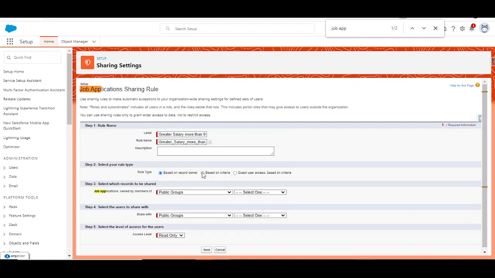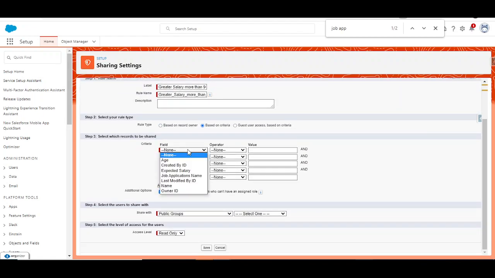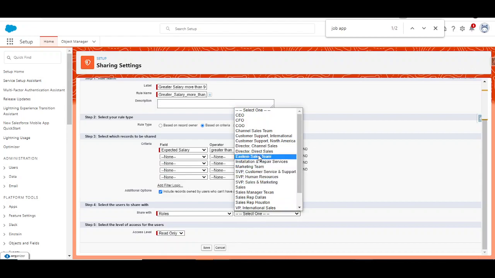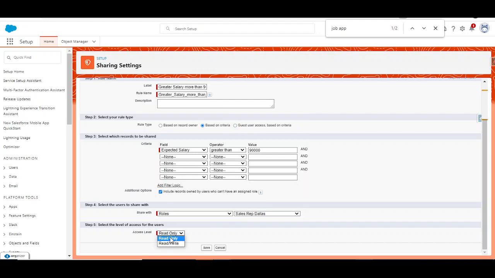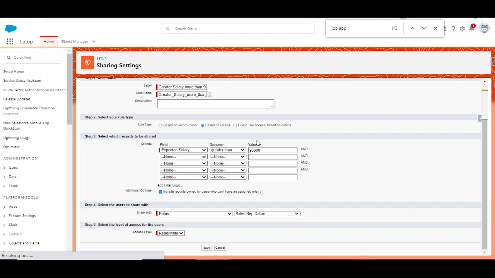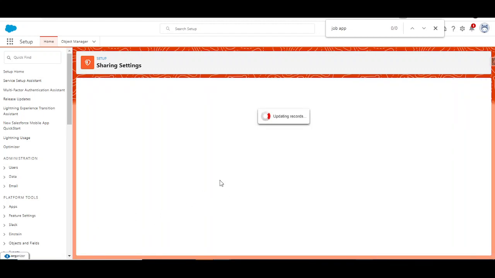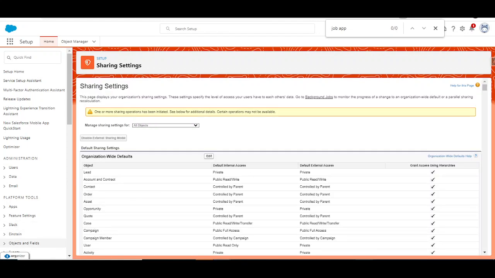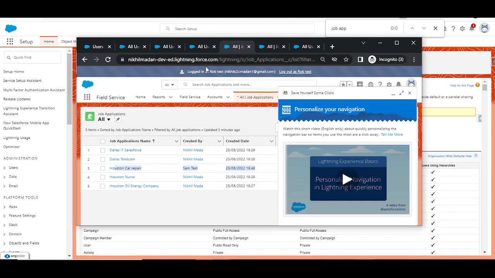Here I say criteria: salary is greater than 90,000. Share with role, and here we will select sales rep Dallas. We'll say read write. So let's see. Now Rob should be able to see Sam's record, but only when the expected salary is greater than 90,000. Let's see and refresh this one.